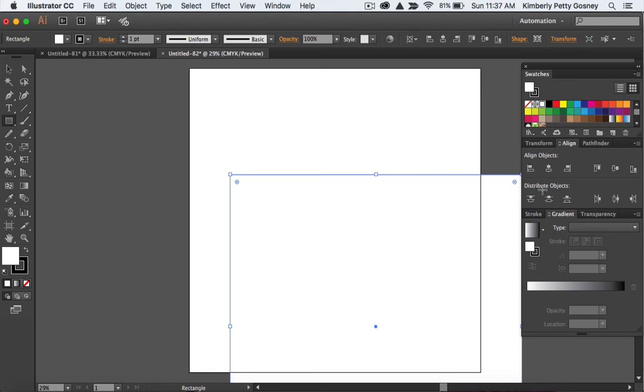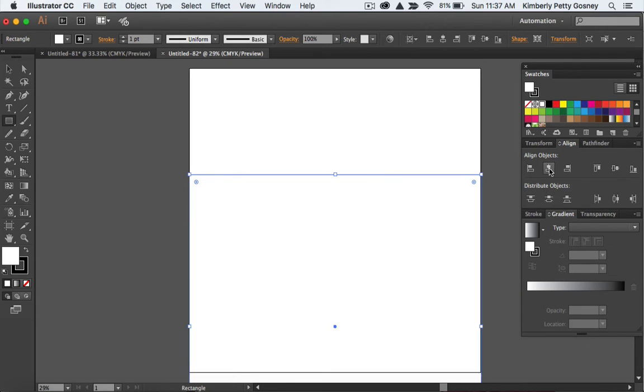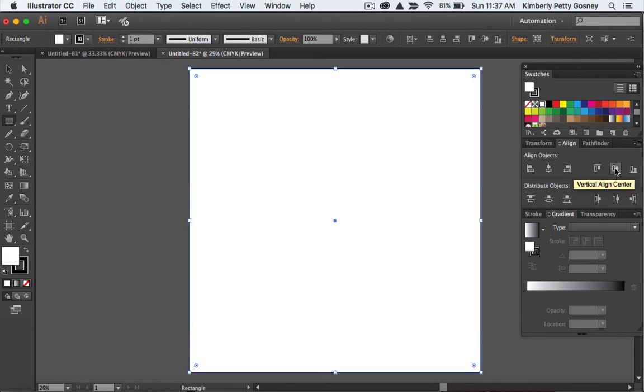I promise it will. Next step is to come over here to where you have a line opened. You're going to click horizontal align center and vertical align center. Very important, we want our box in the middle of the canvas.